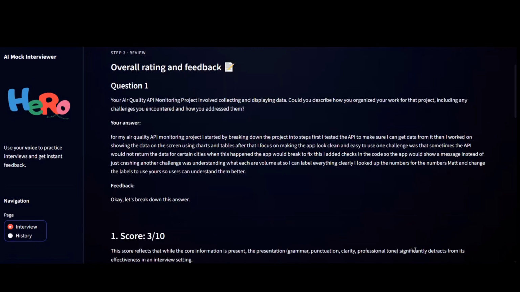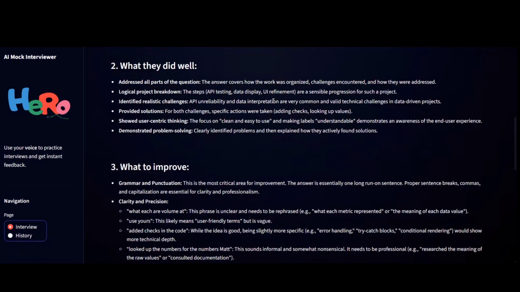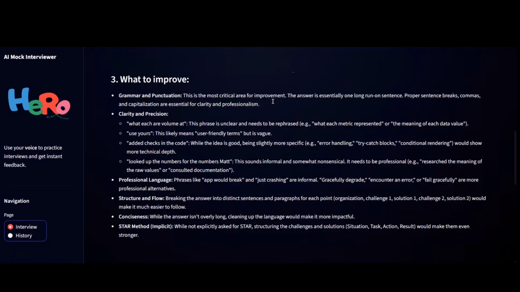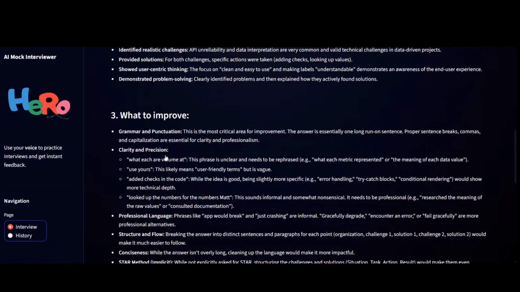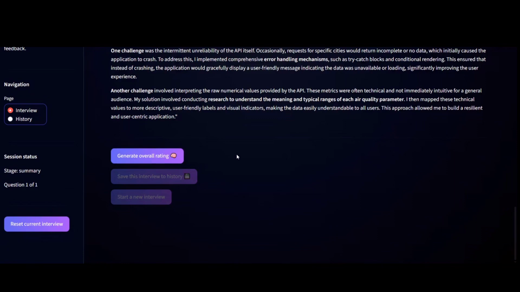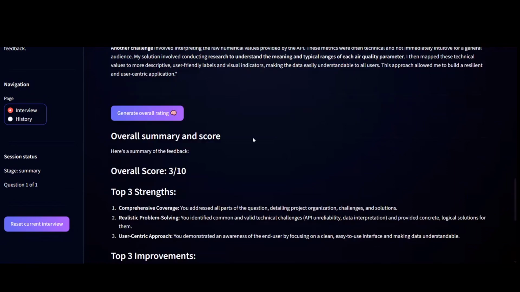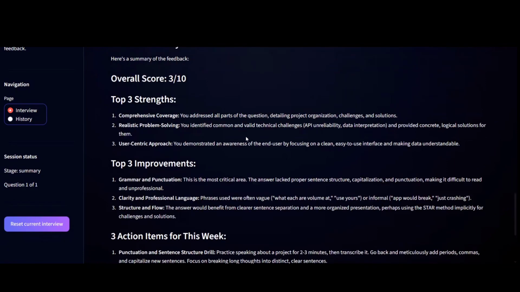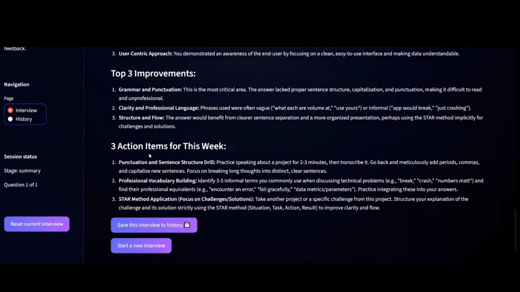Since I did only pick one question to answer, it shows me my overall rating and feedback. But if I did do more questions, it would just show up all here. I'm going to generate an overall rating. It gives me my overall score, my top 3 strengths, my top 3 improvements, and 3 action items for this week that I can practice on.